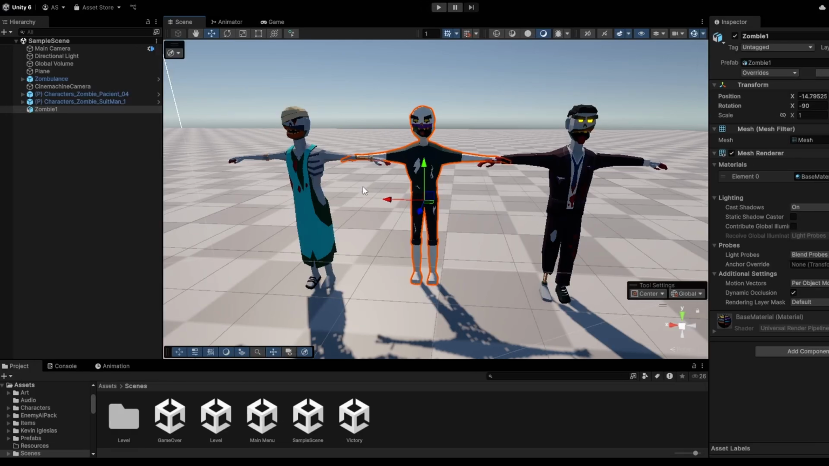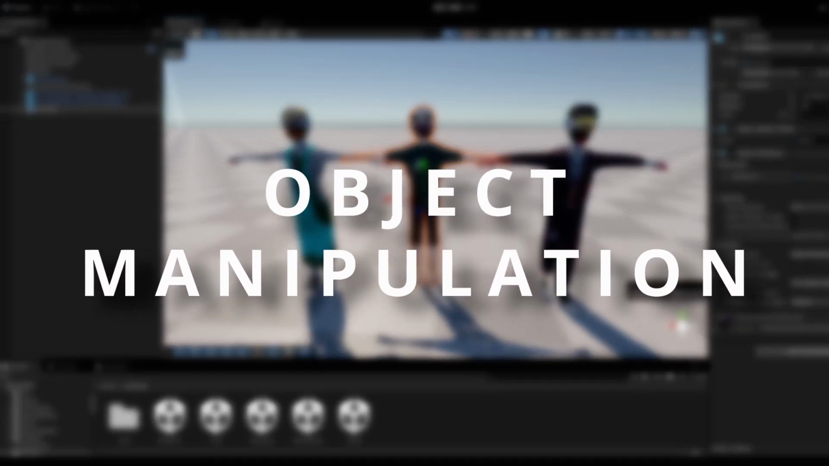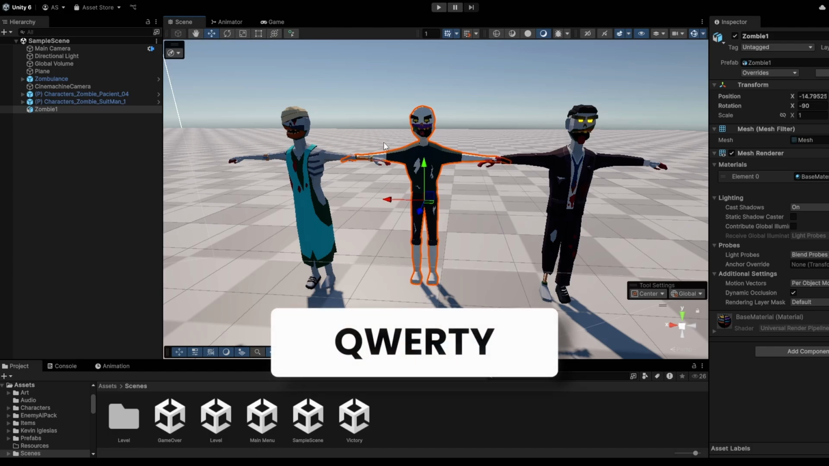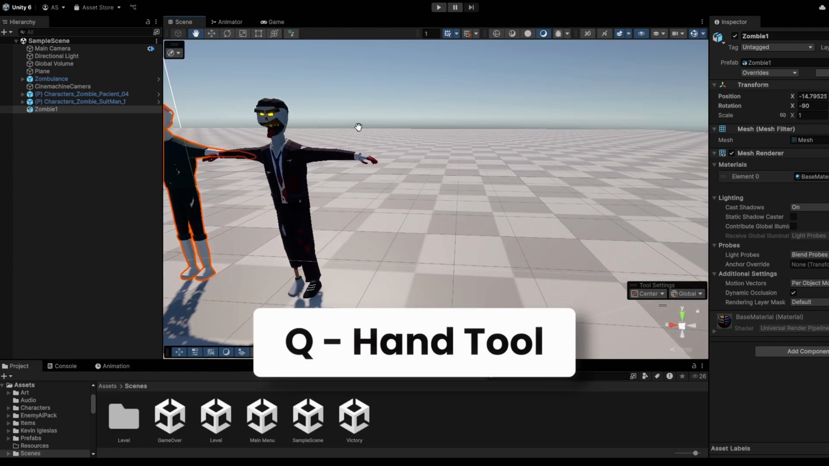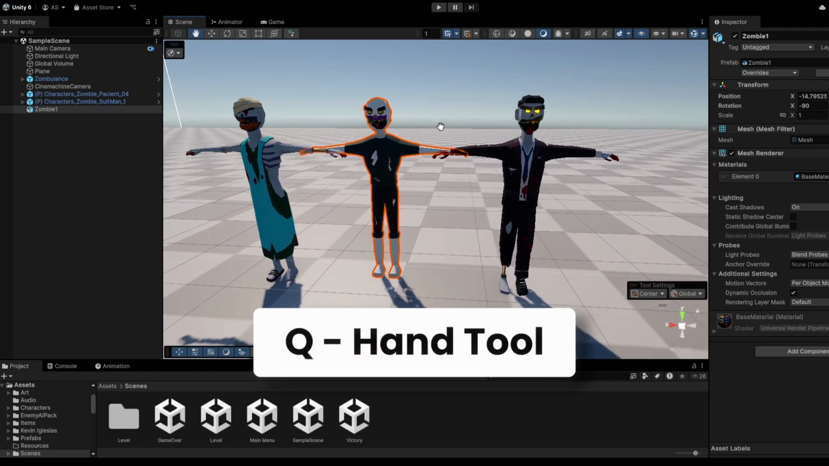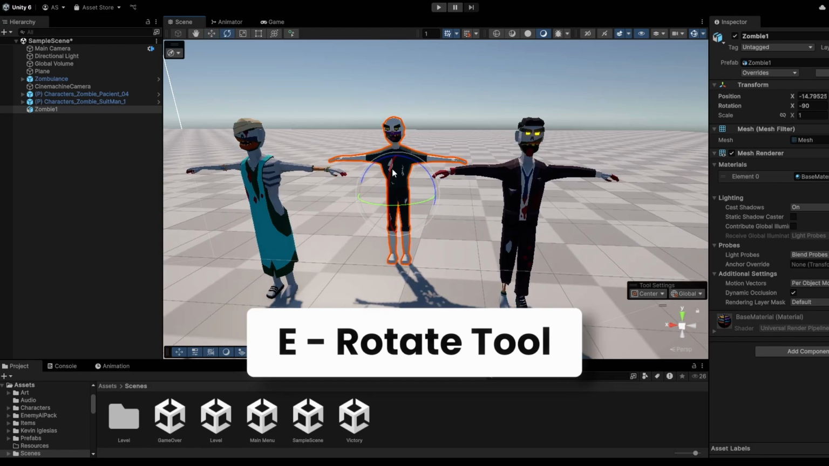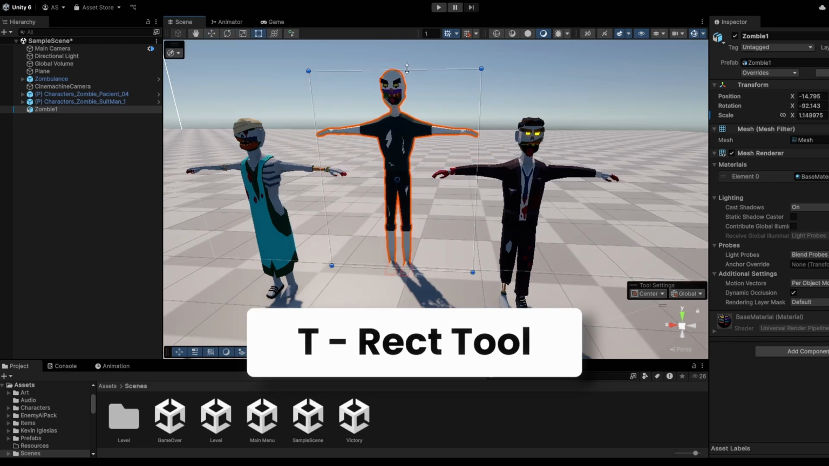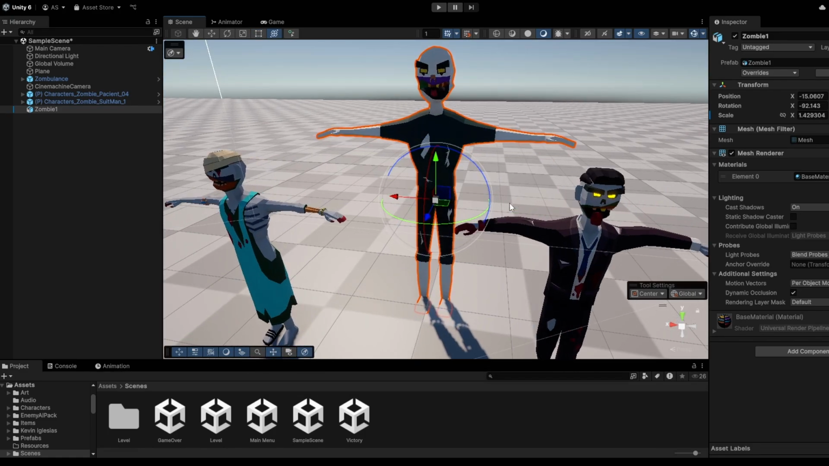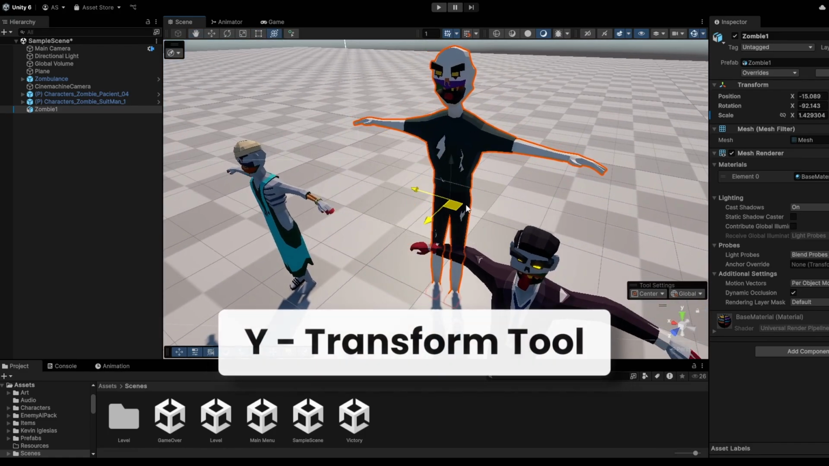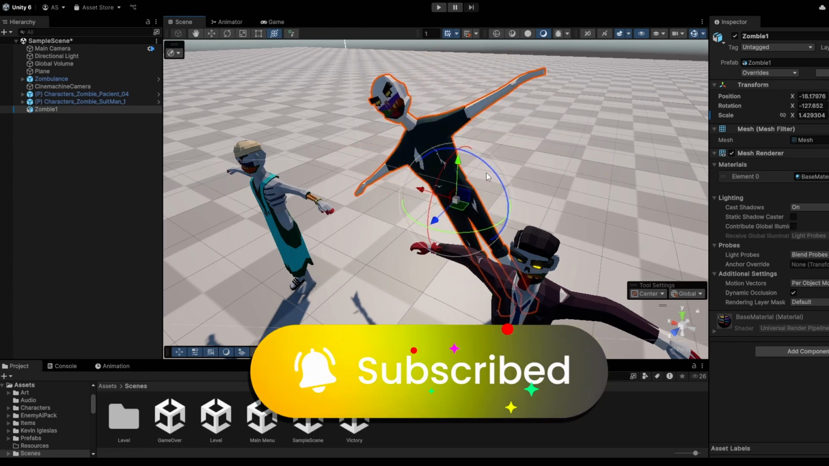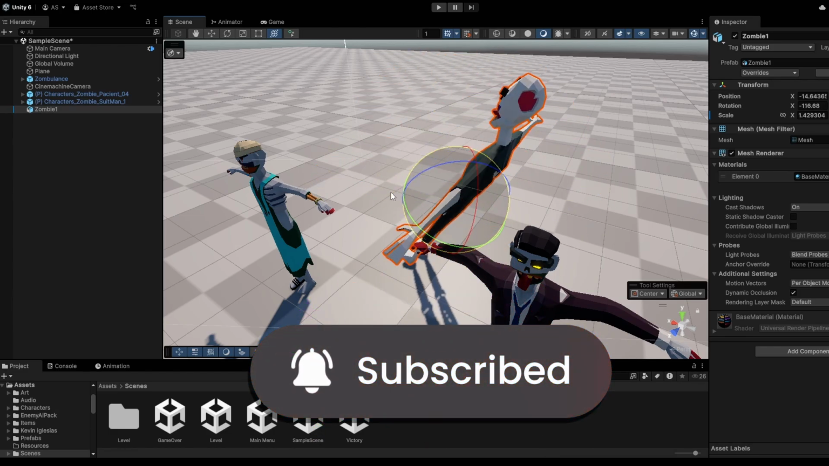Next, let's look at object manipulation shortcuts. In order to use the transform tools here, you can use the QWERTY keys on your keyboard. Q for hand tool, same as middle mouse, W for move tool, E for rotate tool, R for scale, and T for the rect tool. I do not recommend using Y for the transform tool, as the tool itself makes it easy to make mistakes, and I recommend having more control instead.